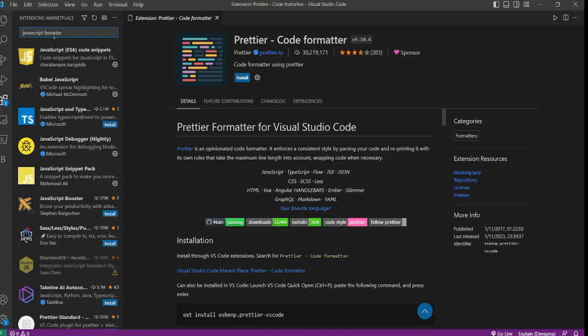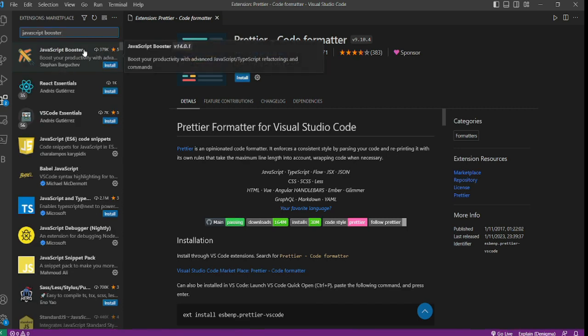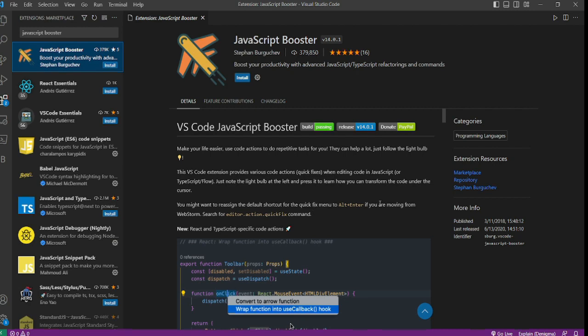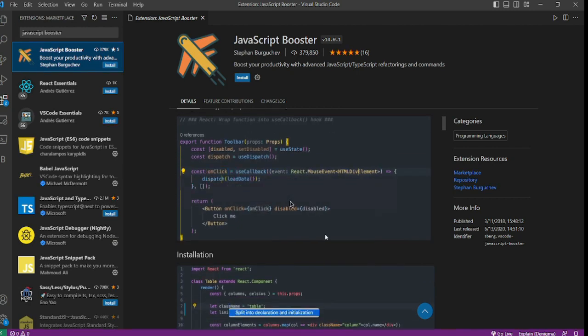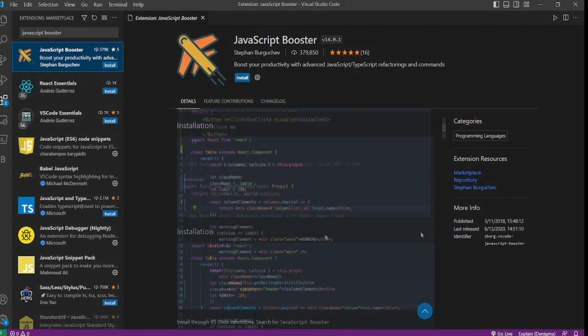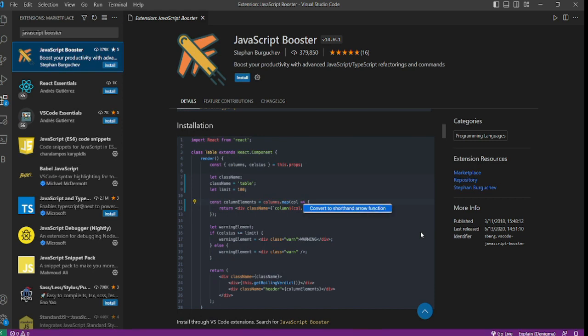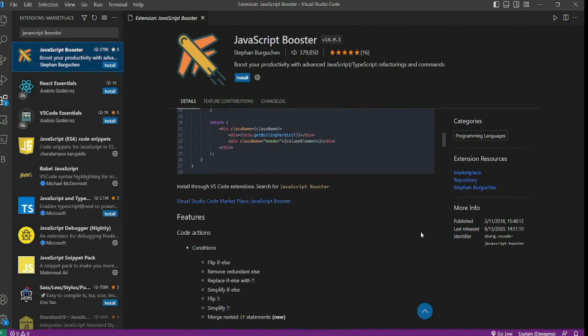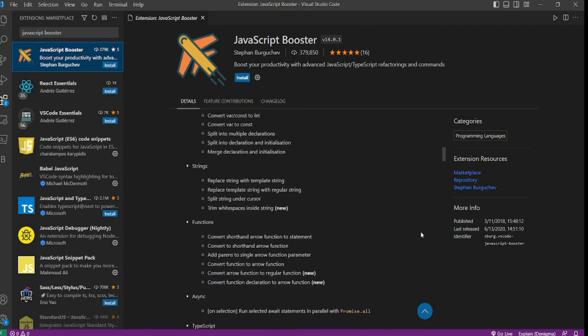2. JavaScript Booster. This extension upgrades Visual Studio Code with code actions to perform common refactoring tasks that occur when programming with JavaScript. There are dozens of code actions that it can carry out, including replacing an if-else statement with a ternary operator. 3. ESLint.